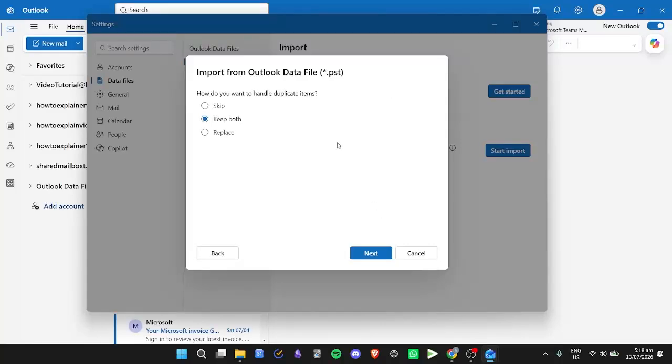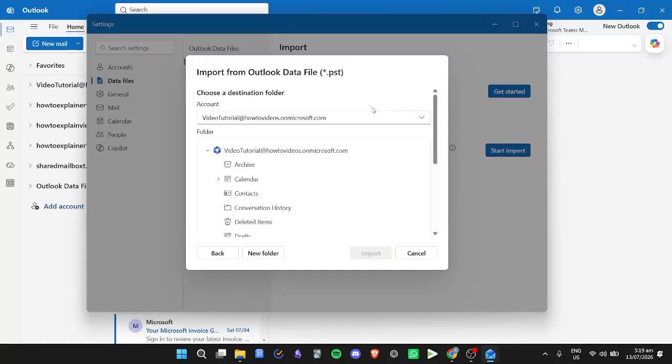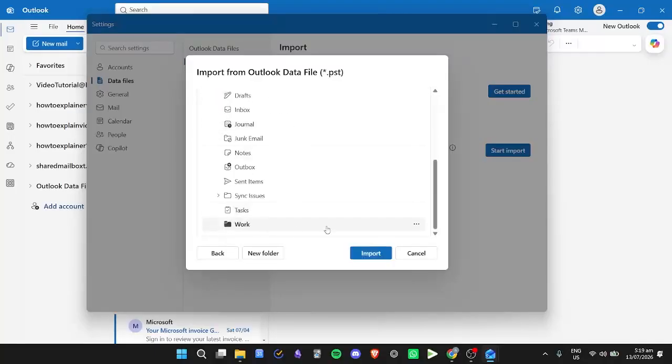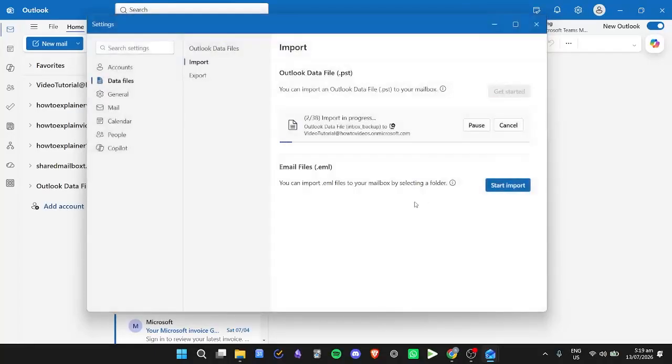From here, it just has the deleted items in inbox folder. But from here, click Next. For duplicate items, I prefer to keep them both so that I can review them and delete them manually. Then click Next again. Then from here, you can choose a destination folder. For example, I'm going to use MHM, my work folder right here as an example. Then click Import. Now it's imported to the mailbox.